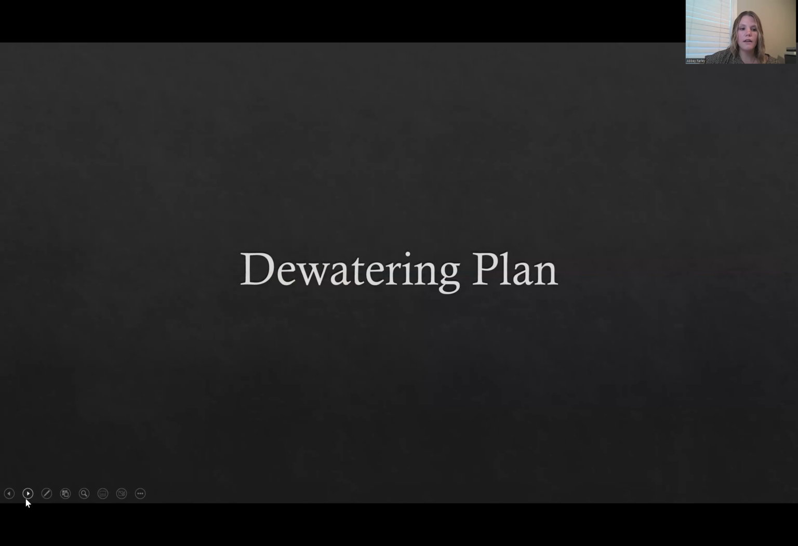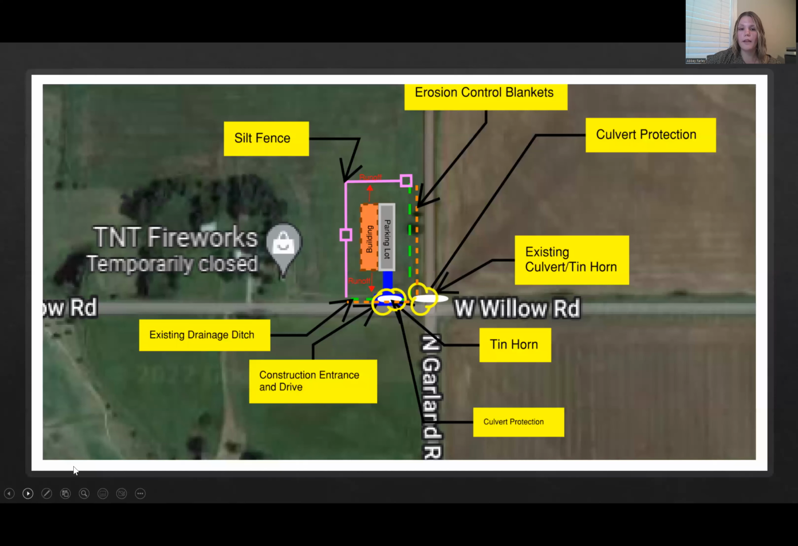plan. Moving into my dewatering plan, here is a zoomed in image of the land with the building in that corner that I previously mentioned it would be in, and the parking lot in front of it running along North Garland Road. So here my plan is to run the water off of the north and south sides of the building. This water would flow into the existing drainage ditch.